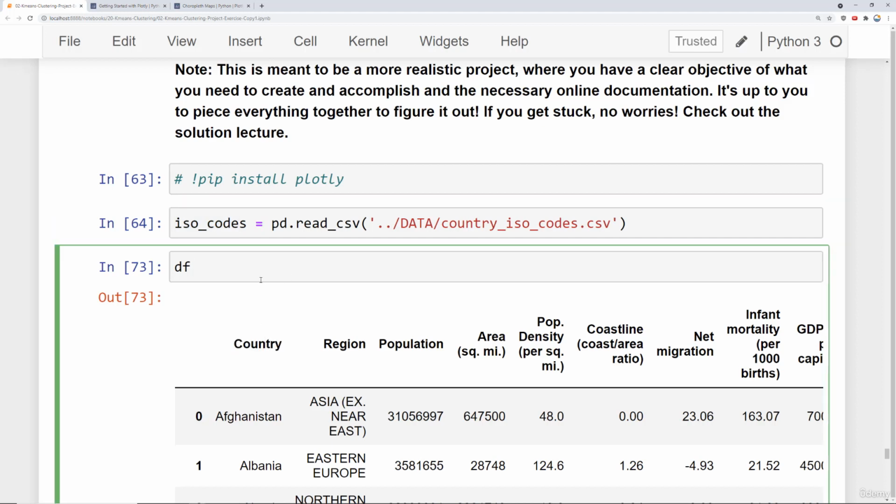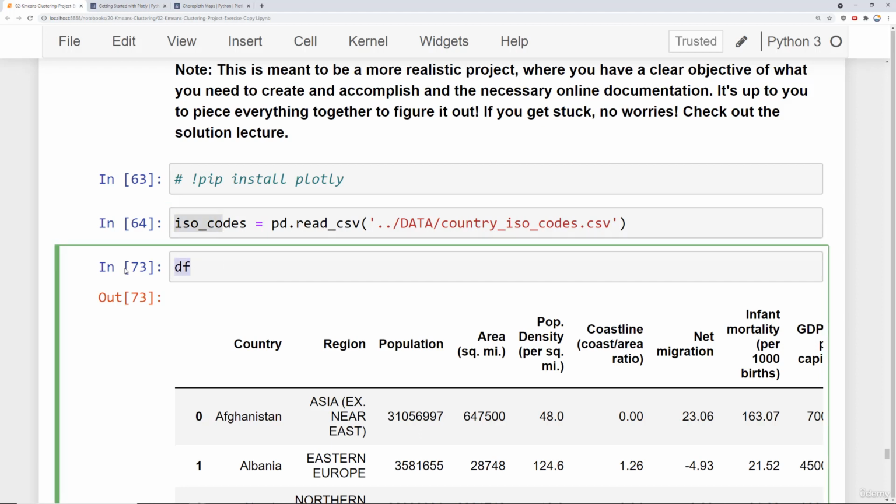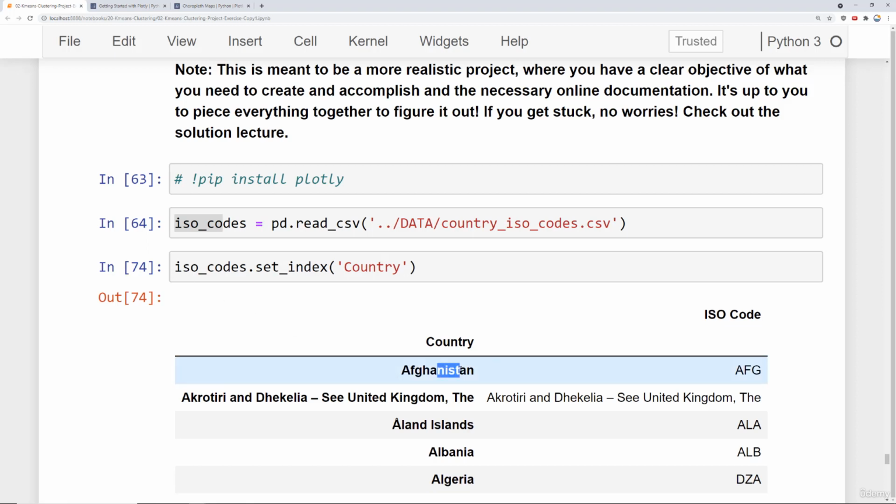Well, probably the easiest way to do it is to use something like PD merge, but then PD merge has the issue of the fact that we did drop some countries before running k-means clustering. So what might be even easier in that is to just reformat ISO codes to be a dictionary mapping. And you can do that by saying ISO codes set the index to country. So note that gives you something that looks like this.